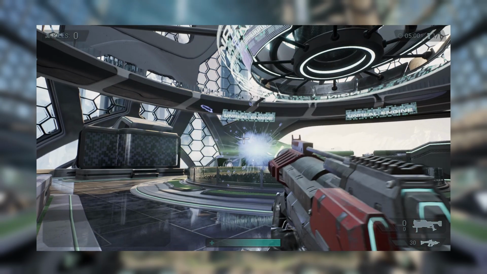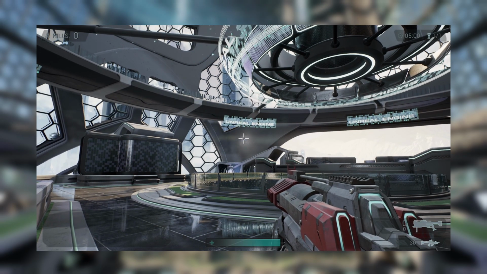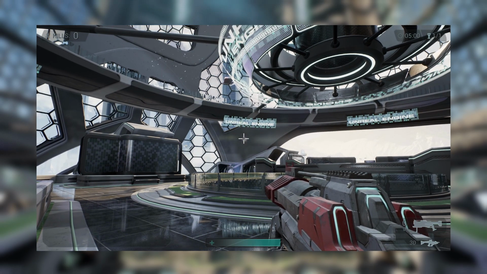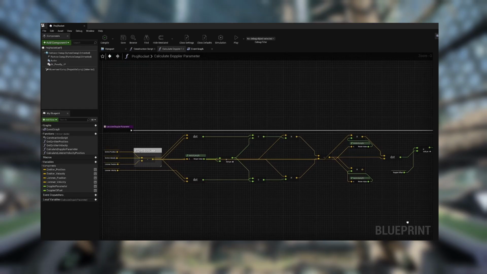For the launcher projectiles, I implemented a looping energy crackle that plays while it travels, and brought back the Doppler formula from the hover cars to make it pitch down as it travels away.